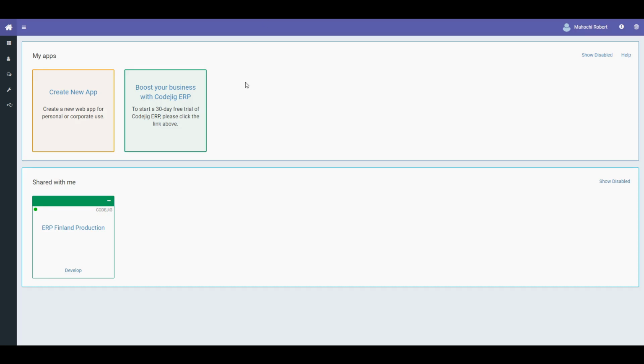This video shows how to use and navigate in Codejig User Portal. Homepage shows a list of your apps. Each tile represents an app or command. The links allow you to execute a command or to switch to corresponding app.